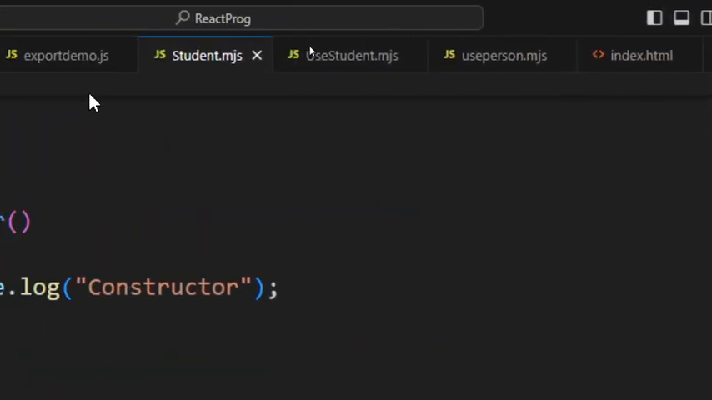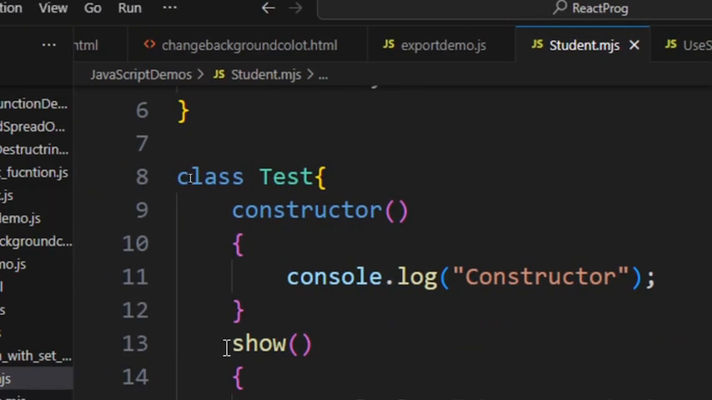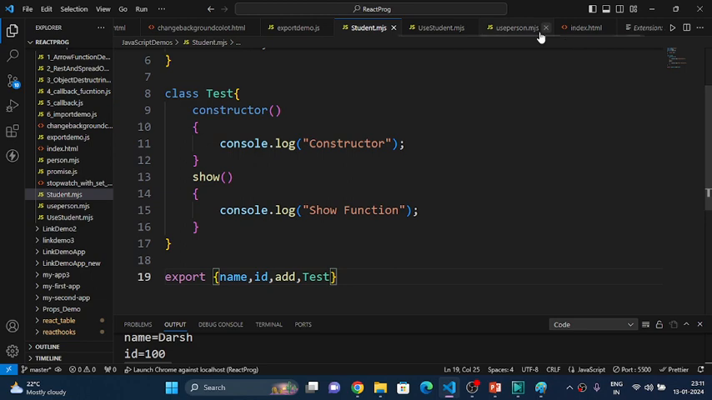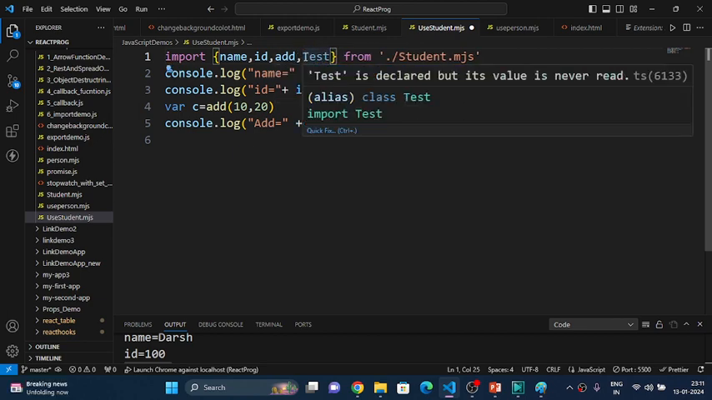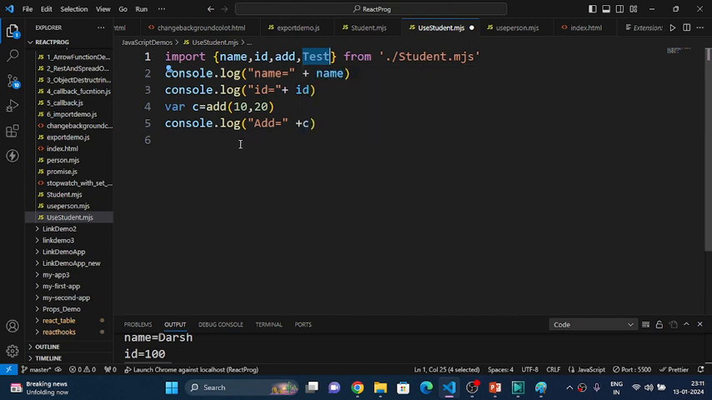So now I want to use this class in use student.mjs. So I am writing here. I want to import this class first. For importing this, I have to write Test here, the name of the class that I am importing.